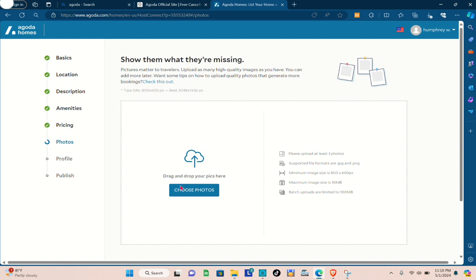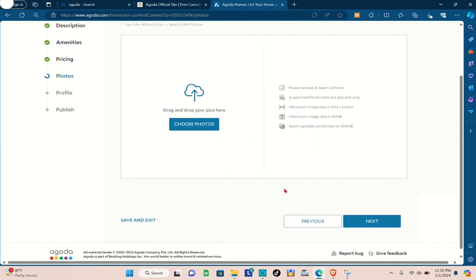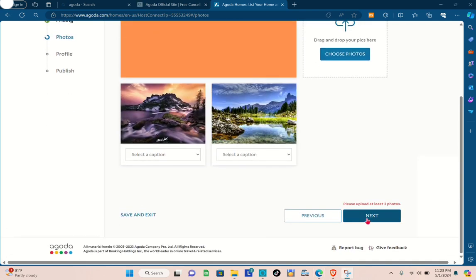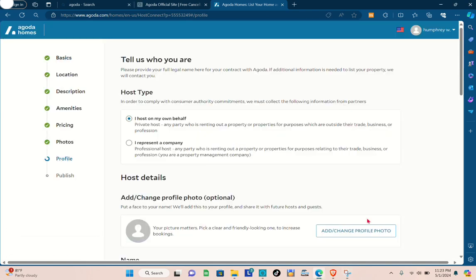And now right here, just have to drag and drop your pictures, so show them what they're missing. So pictures matter to travelers. Upload as many high quality images as you have. You can add more later, so just for now at least upload 3 photos, and then just have to click on next. And now let's proceed to the profile.